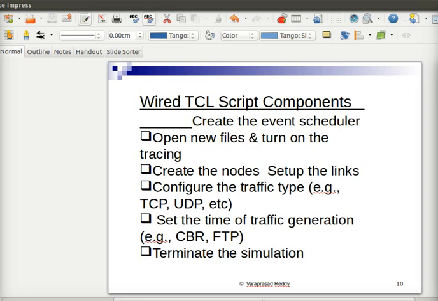Next, the TCL script first has opening new files and turning on the tracing, then creating the nodes and setting up the links, then configuring the traffic type TCP or UDP, then setting the time of the traffic generation, then terminating the simulation. These are the steps to be remembered.